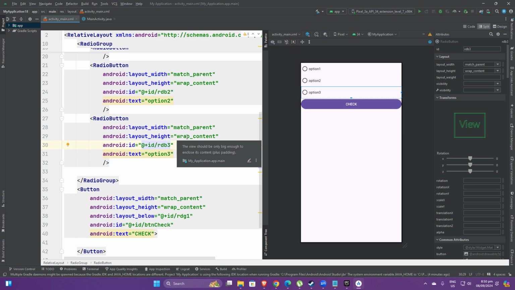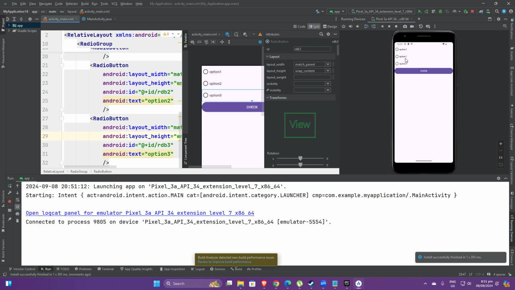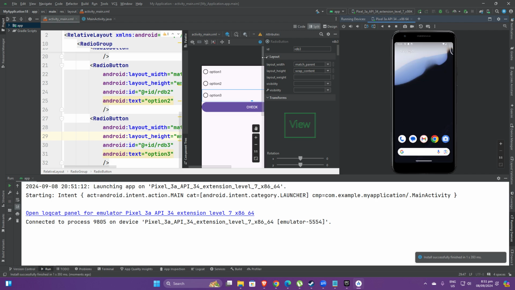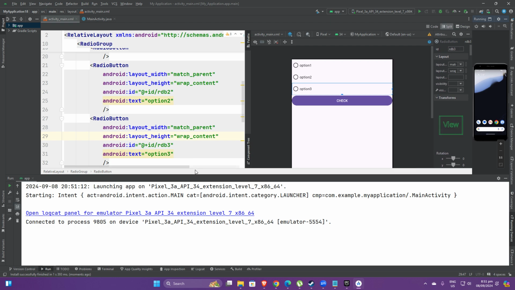Now we could actually have one already checked if we want to. But let's go ahead and see what it looks like when we run the program. Okay, so we have radio buttons right now, and if we click Check, our program will identify which radio button is currently checked. So let's go ahead and go to our code.